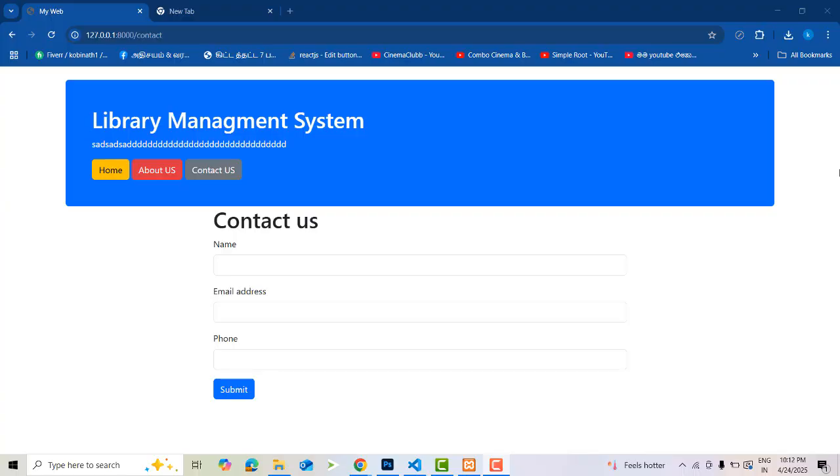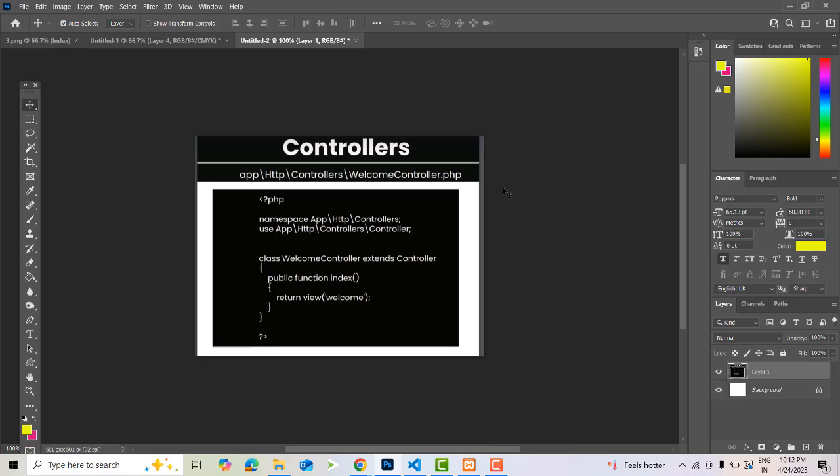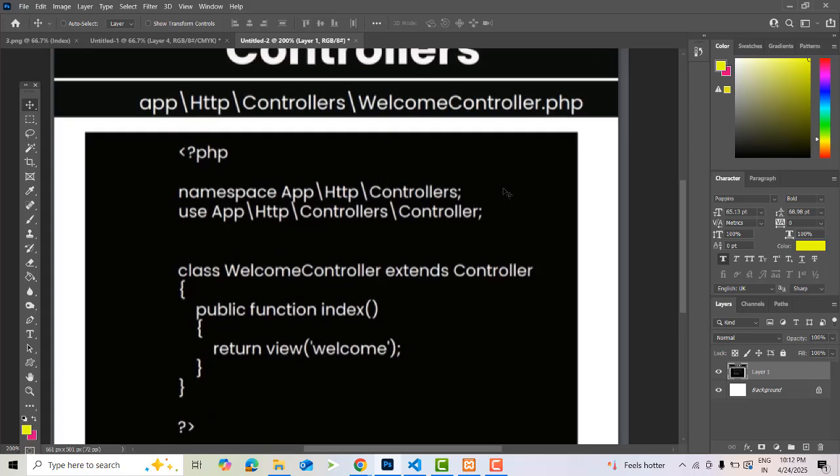So far we have covered the basics part. From today onwards, we are going to cover controllers. Controller is a standard one. A controller is the part which manages the entire project. This is how the controller looks.